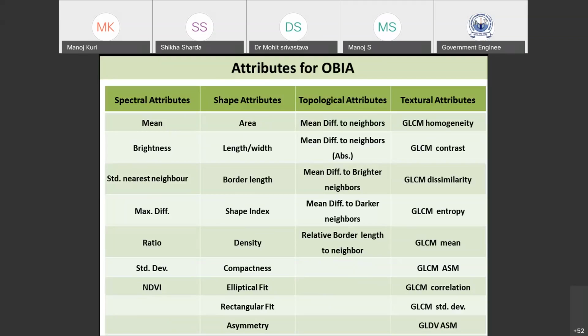So in case of attributes, as I told you, we have to select the required attributes. We have different categories of attributes: spectral attributes, shape attributes, topological attributes, and textural attributes. Along with our spectral value, we have to check which particular attributes have more impact on the classification, or we can say on the formation of image segments.